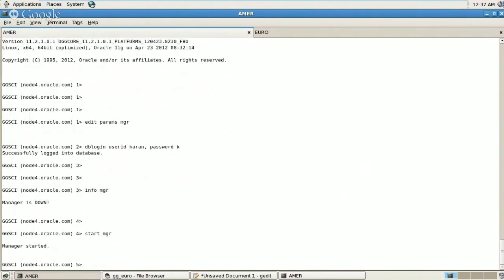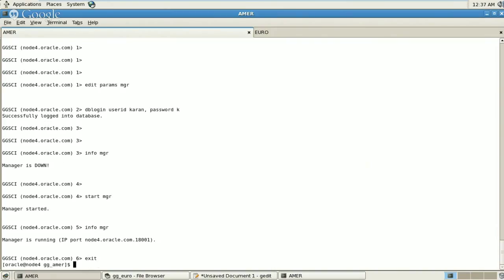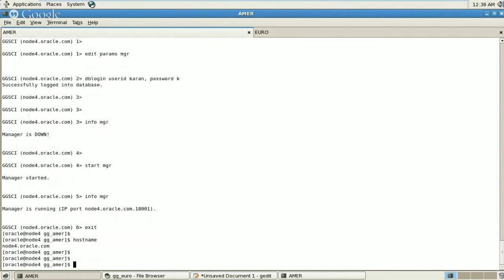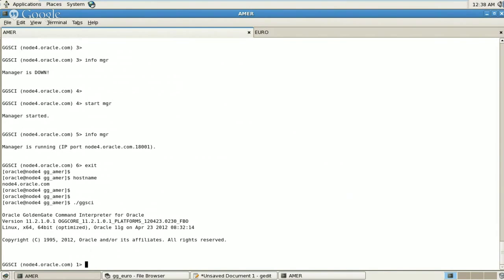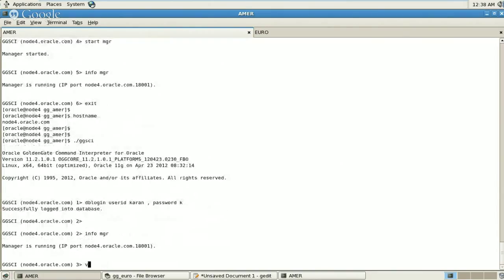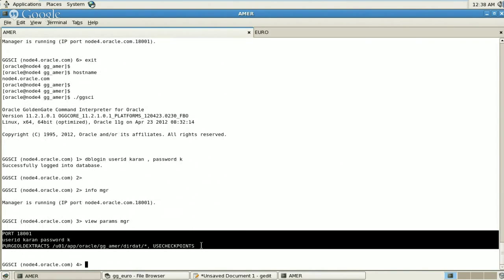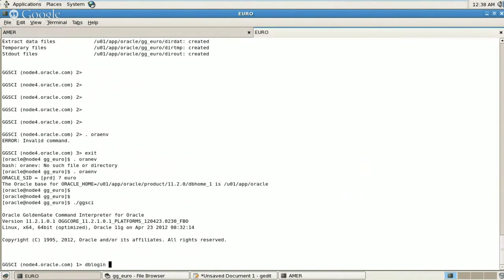If everything is fine, I get the status. Perfect. Manager is running on node4.oracle.com, and this is the port number we have checked, and this is the host name. This is how you configure the manager. For the destination, DB login, user ID, password, and info manager. We can check the parameters of manager as well. I'm going to copy these parameters and go to the remote Golden Gate home, DB login user ID.